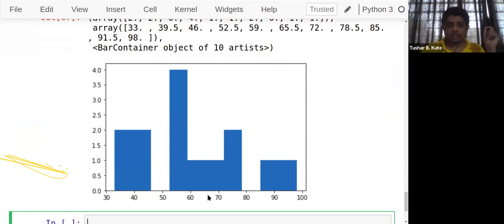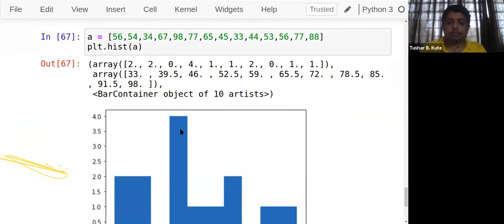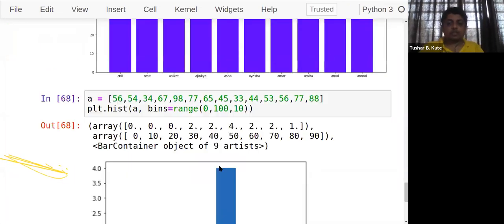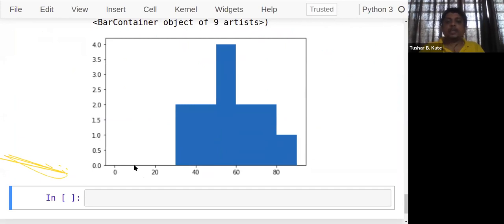I have not applied the bins actually. So bins can also be applied, as the second parameter. Bins is equal to a range of elements from 0 to 100, incremented by 10. Now see. 0 to 10, 10 to 20, 20 to 30, nothing is present. 30 to 40, we have two elements. On this side, we are showing a count. How many elements are there? Two for 30 to 40. 40 to 50, 2. 50 to 60, 4 elements are present. 60 to 80, 2. 80 to 90, 1.